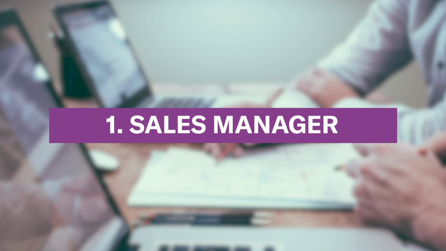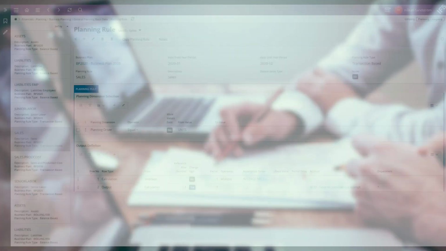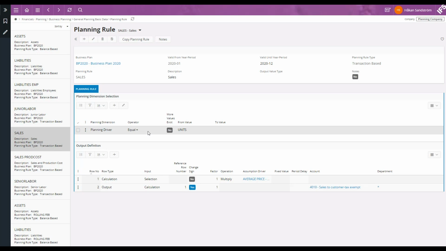manager. By doing so, we move the calculation logic away from Excel, making it centralized and available for all end users during the planning process. In IFS application, simply select an input for your planning rule, in this case the number of units related to a specific product family. Then set up the calculation logic which you want to apply for the selection. In this case, we will multiply with an average price for the selected product family. Then we define an account and possibly other planning dimension values for the output of the calculation.